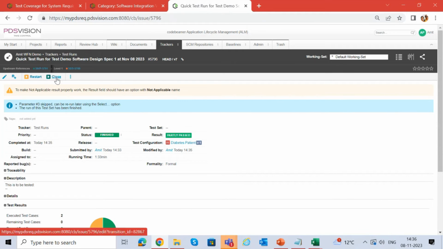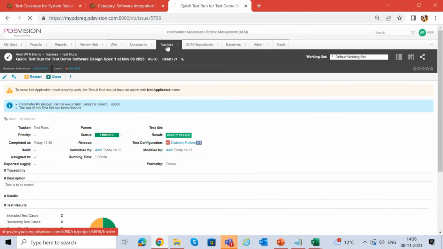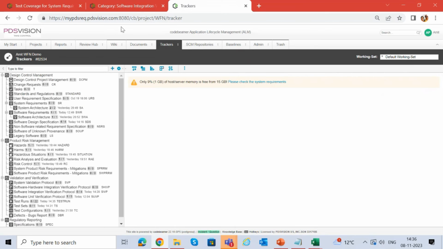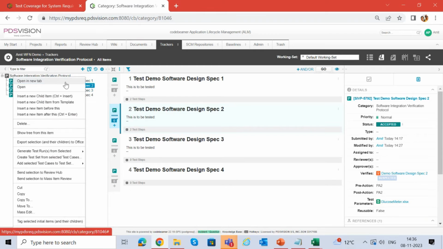But this is about the first test run. Now I go back and go to the next one. Sorry, it is already opened here. I close this one. Now I go to the next one. In this case, again, I go here and then open it.